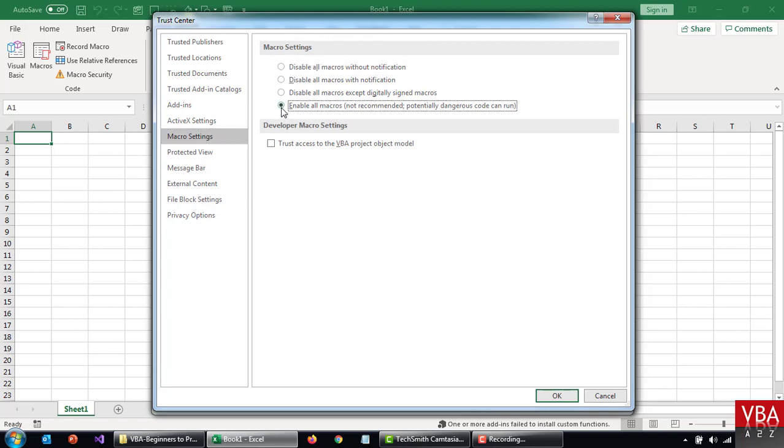If you want to enable it without any prompt, then you can go for this. This could be dangerous because if you download something from online, which is a VBA program or a macro, it could install additional software which could be dangerous. Okay, if you want to get a prompt every time, this is the option you can go for.